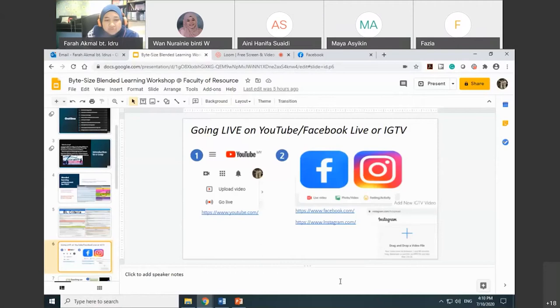Facebook Live can also share your slide and also your picture.